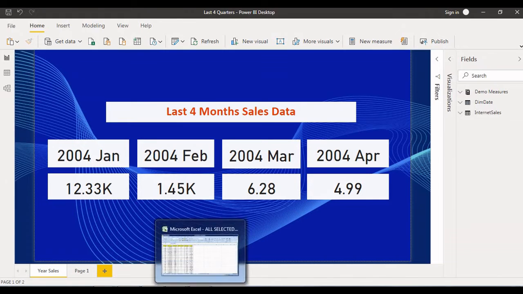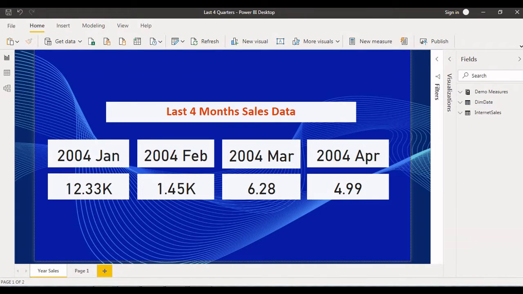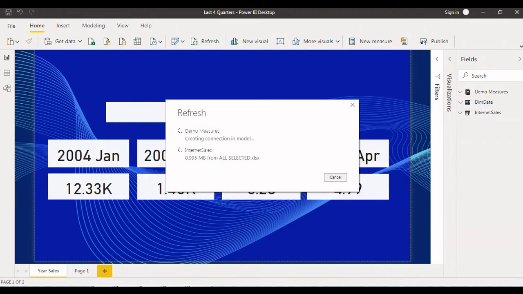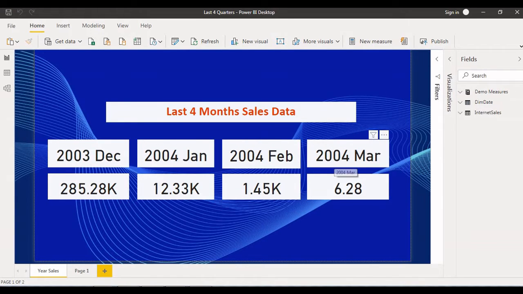So I'm going to the source data. Here I'll make some changes. In 2003, I'm just changing some dates, and based on that we'll get to know whether it is working or not. I'm refreshing now, and it's getting refreshed. If you notice here, in my fact table I have dates from the March month only. That is the reason you see 2004 March, February, January, but the remaining month comes from the previous year, 2003 December.